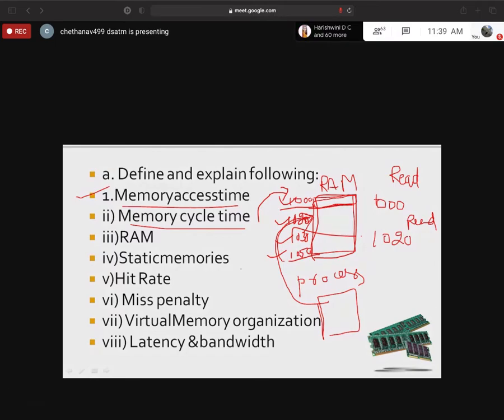Dynamic means we can extend. Dynamic memories means what? We can extend. So I can extend this memory to a little bigger. But static memory means we can't change the memories. We can't add more memory. Whatever existed, so this is what dynamically.